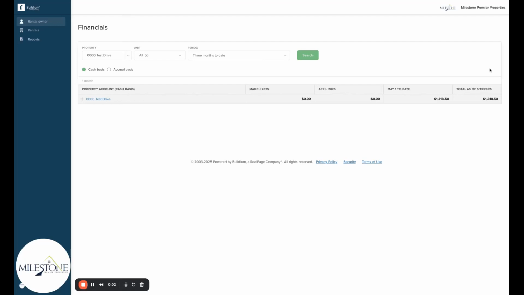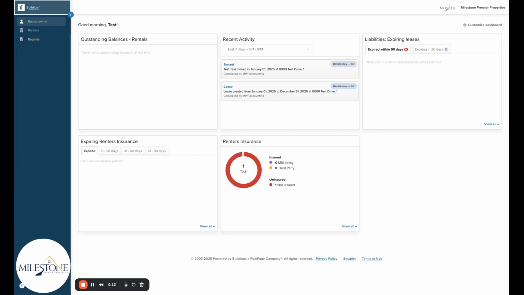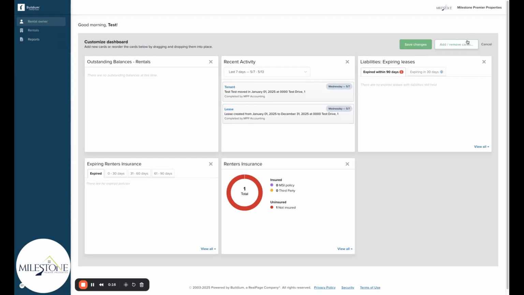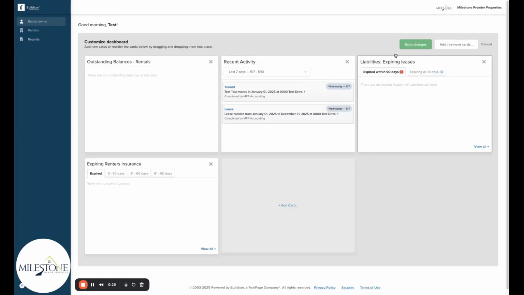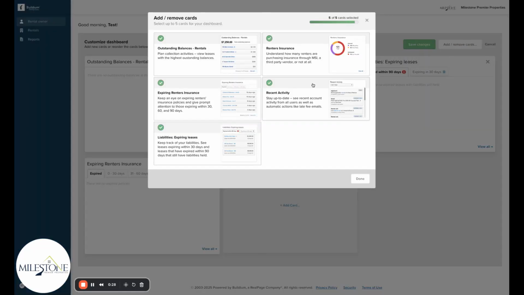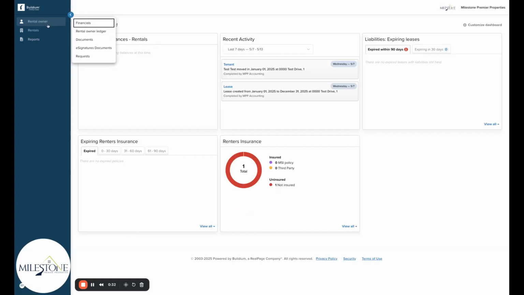In this video, I am going to show you how to navigate your owner portal in Buildium. Starting on the left-hand side, you'll see a navigation bar. If you click on the Buildium logo, it is going to take you to your dashboard. You can customize your dashboard by adding or removing cards. Anything that you would like to see on your dashboard that's available to you, you can add or subtract.